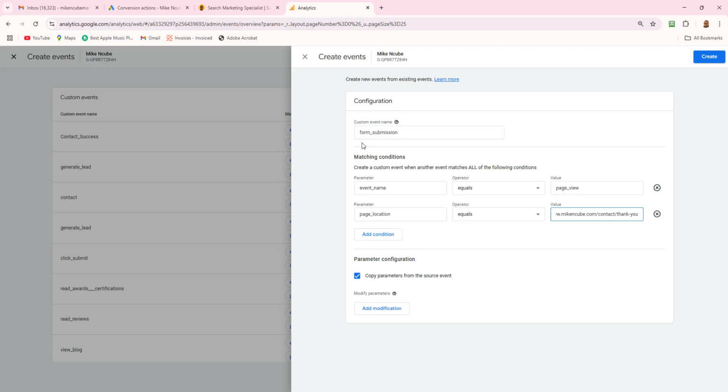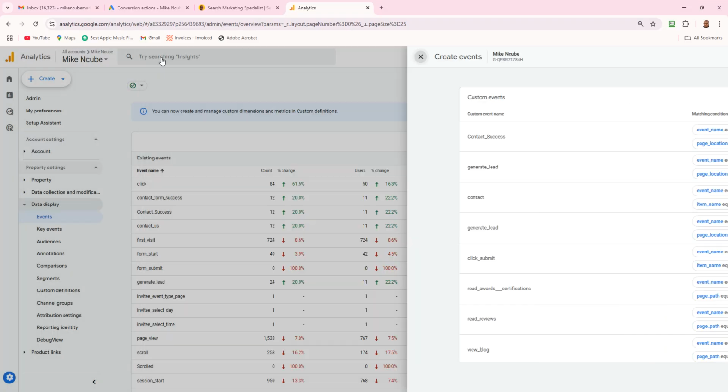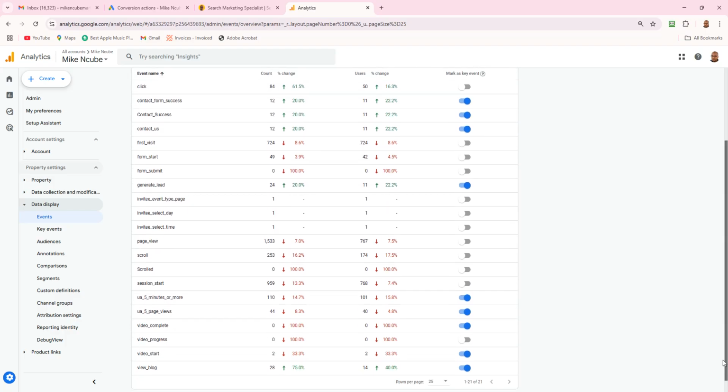And that's it. So you are done. Remember, we need this name, form submission, so I'll save that. And then if we're happy with that, we click create. And then we close this and that's created. But you're not going to see anything here really until it triggers and it happens. But what we want to do now is find it.